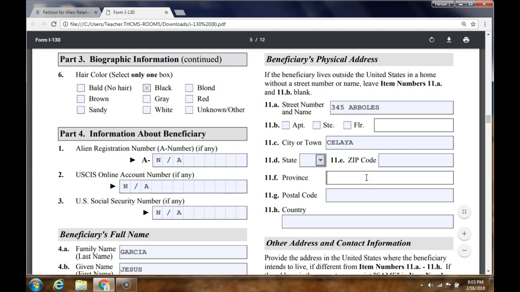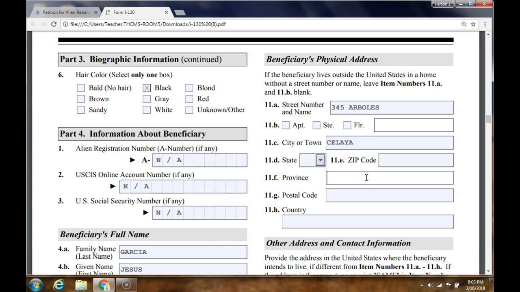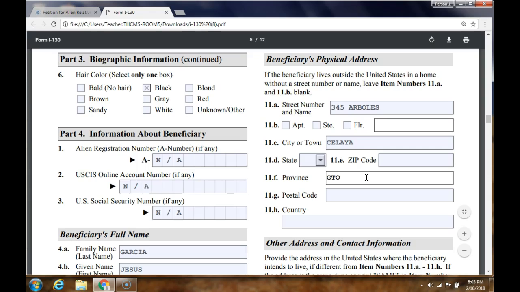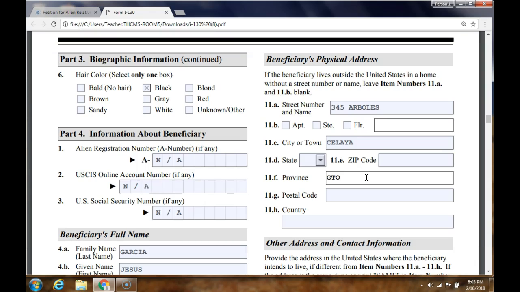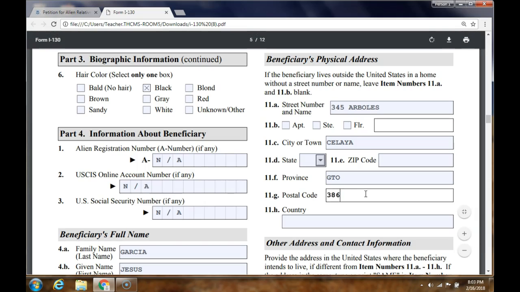We go to 11F, and this is going to be the state. This is the abbreviation for Guanajuato. And the postal code, that's the postal code. 11H, this is the country. Where is the country? This is Mexico. He lives in Mexico.